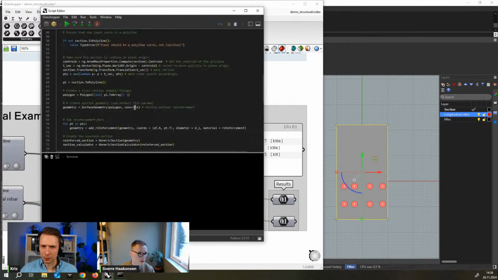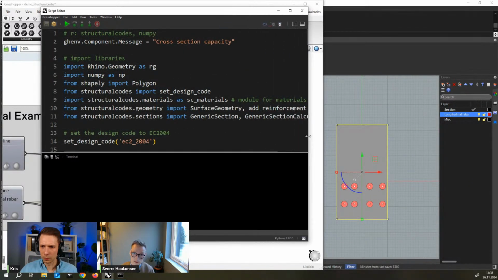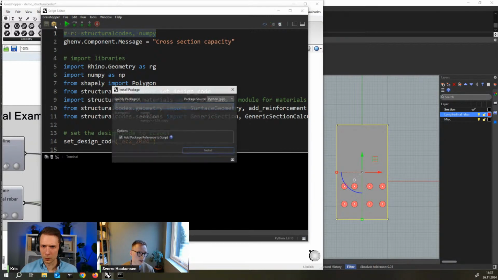If I open my script, I will not go through everything, but just as Morten installed StructuralCodes in his virtual environment, we need to install StructuralCodes in the environment that Rhino is packaged in. That's what I'm doing here in the first line, using this R: comment, which is short for requirements, and then I specify the packages that I want to use. You can either do it like that, or you can go into the package manager on top here, start typing and press install, and you will get this line for your script as well.